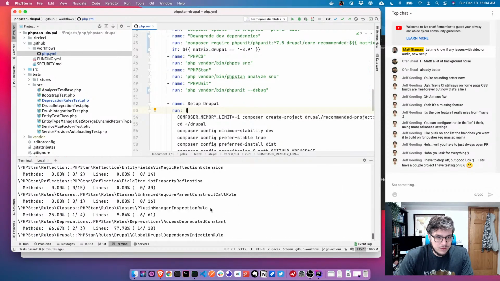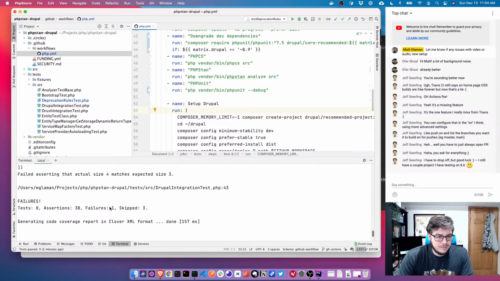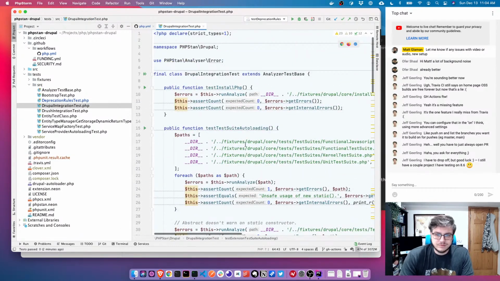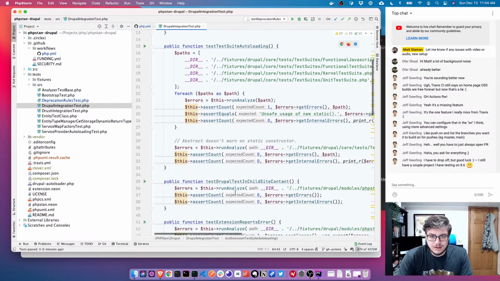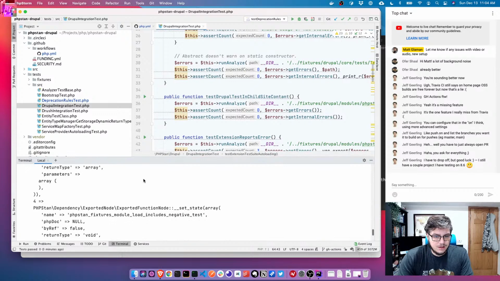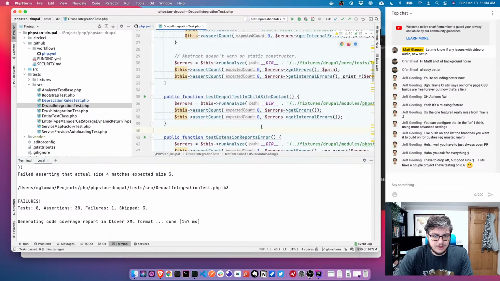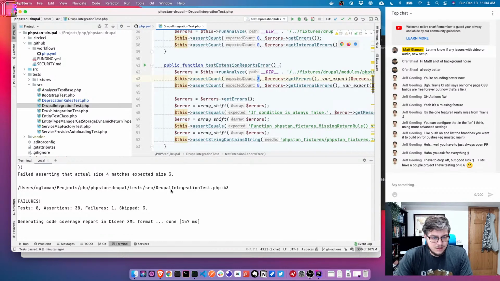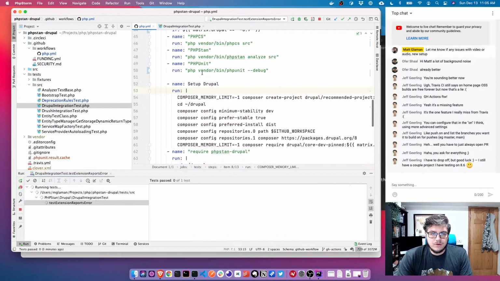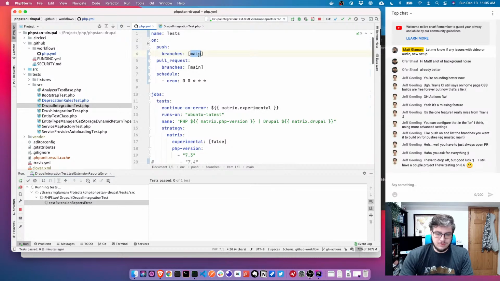What file broke here? Drupal integration test. For expected match site 3, line 43. Let's see, I'm curious. So we ran the debug there. Copy that in. There isn't a main branch on this yet. I didn't rename it.